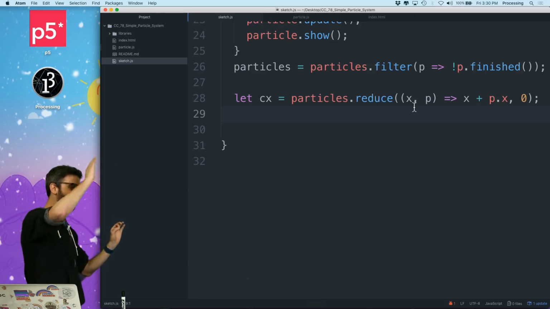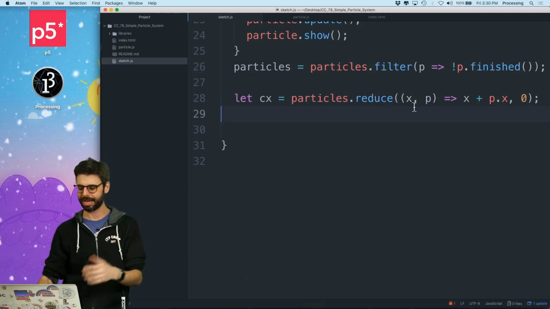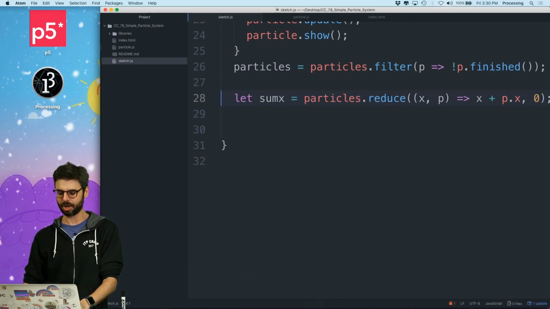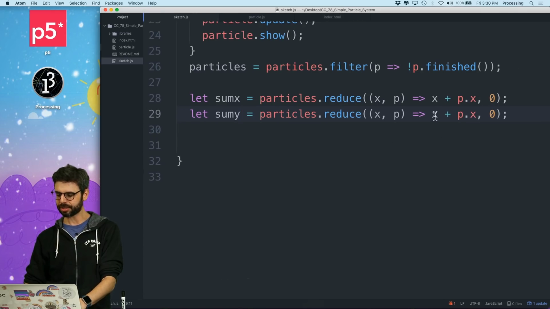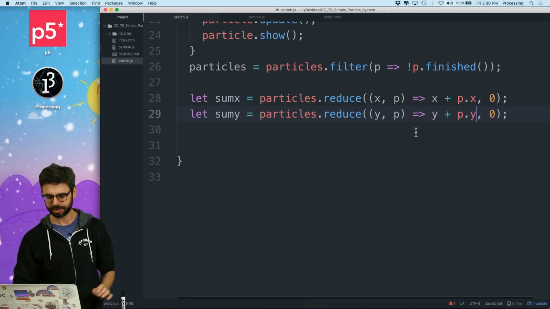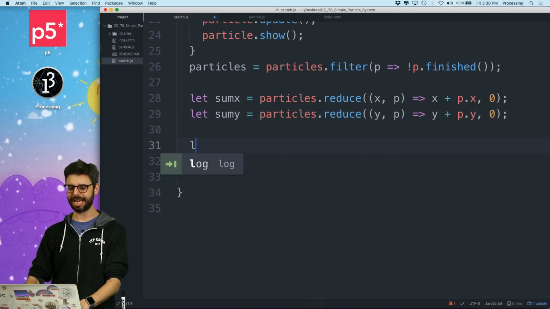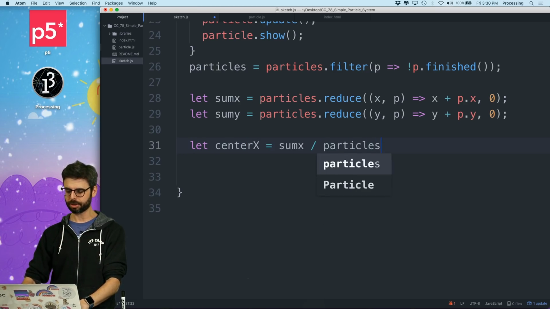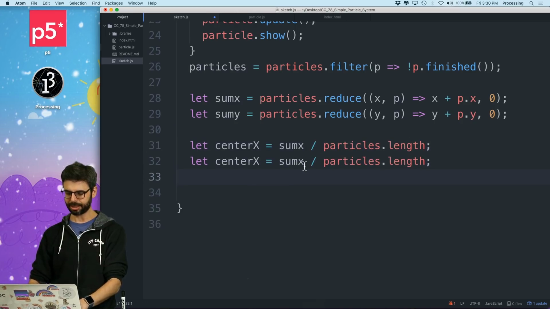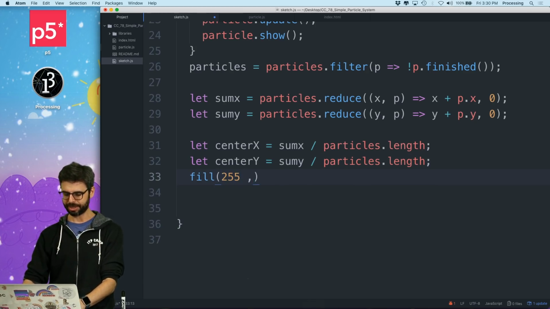I'm adding up all the x values. Now I need to divide by the length, but this is really sum x, I'll call it, the sum of all the x values. This would be sum y. And just to rename the variables, I'm going to do this. And then I should be able to say center x equals sum x divided by particles.length, and center y is sum y divided by particles.length. And let's just draw a nice red circle right there.